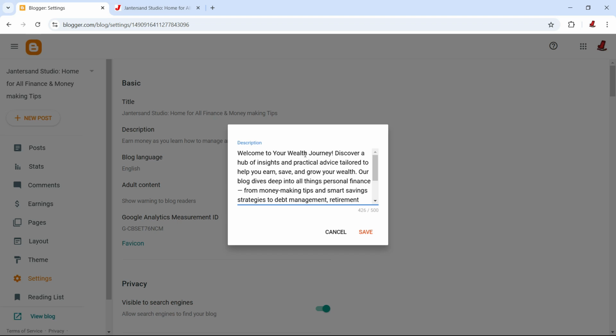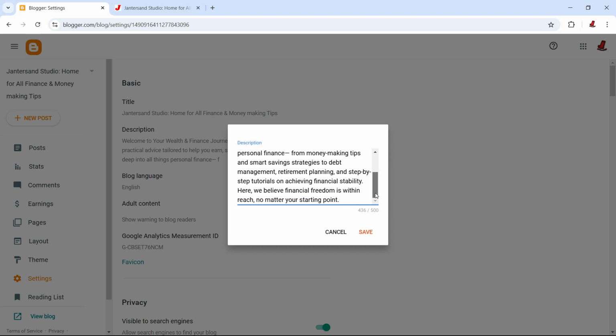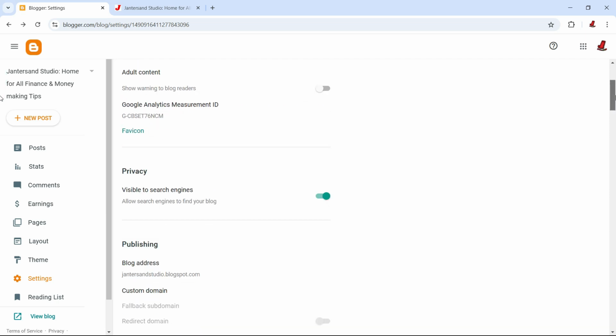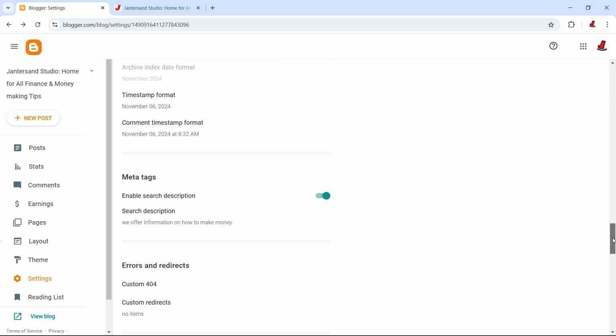Welcome to your wealth and finance journey. Remember, I want to have keywords. So you make sure you have the right keywords. I think that's fine. So we have done our description. So the next thing, we scroll down to where there is meta tags.